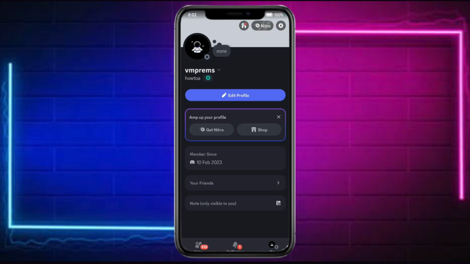How to add playing a game on Discord mobile. In order to do that, you first need to head over right here into your Discord mobile and have it opened.